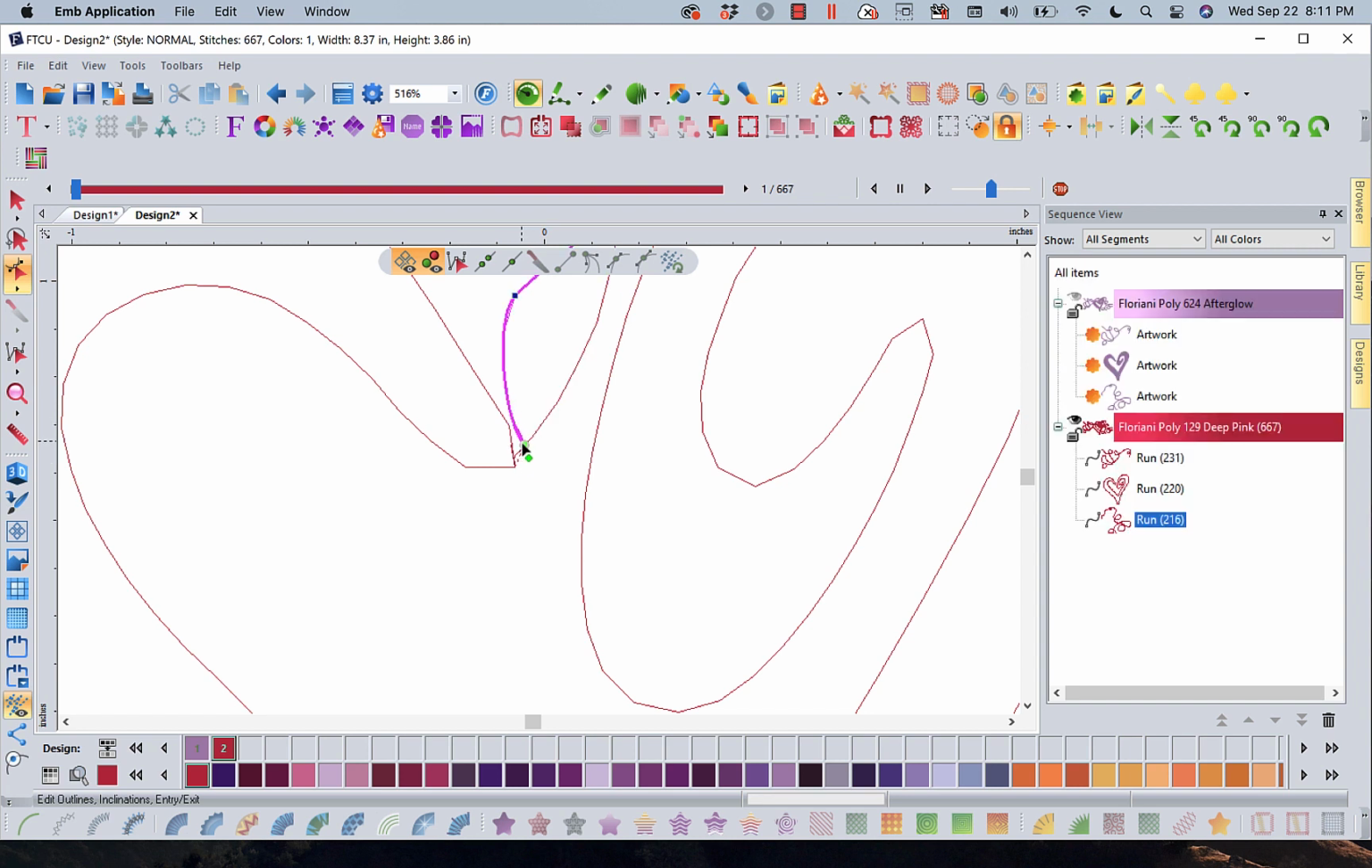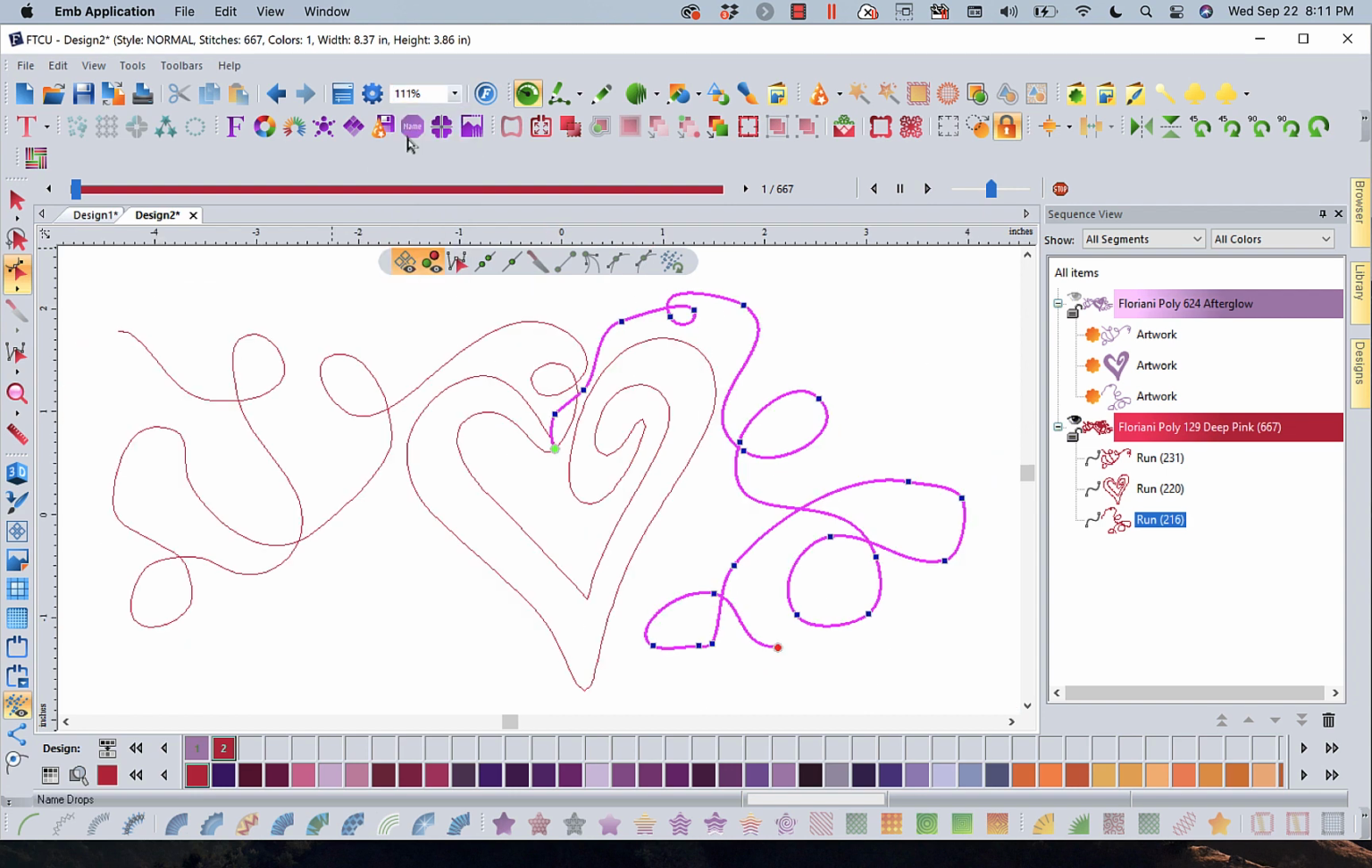We want this to start, but we also want this to start right where that one stops. So we want start, stop, start, stop, all in the right places. So now let's go ahead and look at it on screen. Let's fit it to screen. And now let's look at what we have.